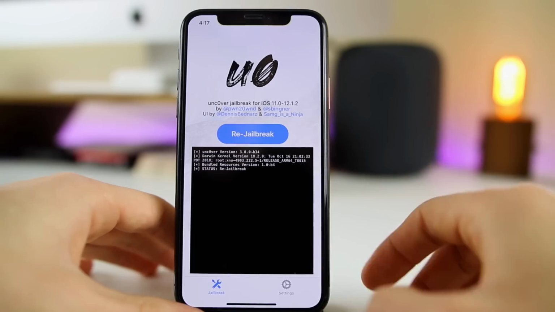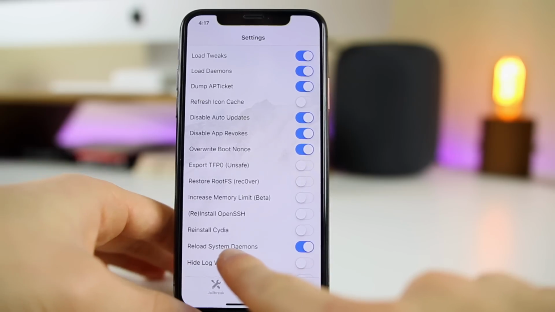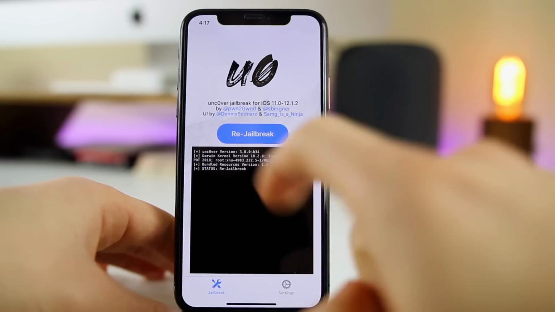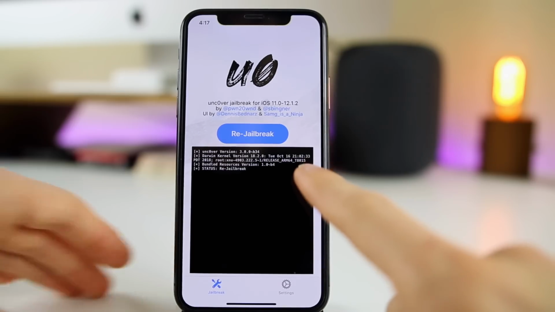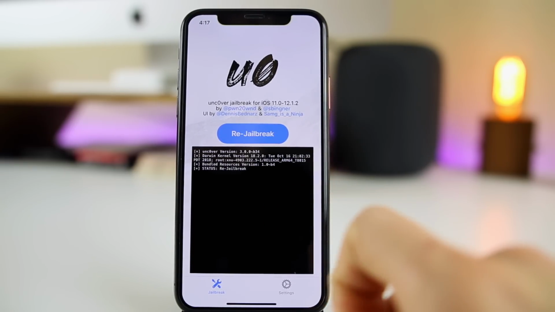Then you just want to go ahead and open up the Unc0ver application, go over to settings, and then deselect reload system daemons. So just uncheck that right there, go back to jailbreak, and then click on the jailbreak button. Then you should be able to jailbreak without getting into a Respring loop. You'll notice that some tweaks aren't working, but you will be able to open up Cydia and all that.